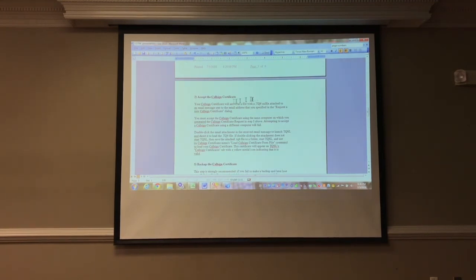Yes. Okay. Your Callsign certificate will arrive as a file with a TQ6 suffix, or extension. You accept it on the same computer you generated the request on. You double click the email attachment and it will launch TQSL and load it. Normally it'll just load. I've heard somebody had to save the TQ6 file and then go through the Callsign certificate menu to load it from the file command, pointed at that file.